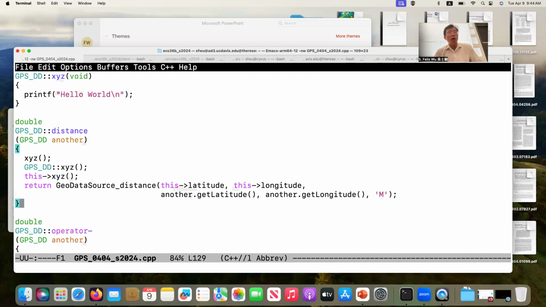So I'm actually calling a function that is a member function called XYZ. Before I go to the geodata source, I told you I have at least three ways to call a member function that belong to the same class, which is the GPSDD. The first way is XYZ. The second way is I add a class name. The third way is adding something called this.